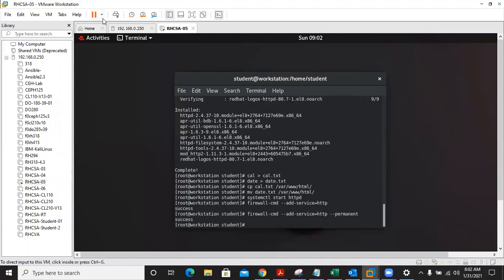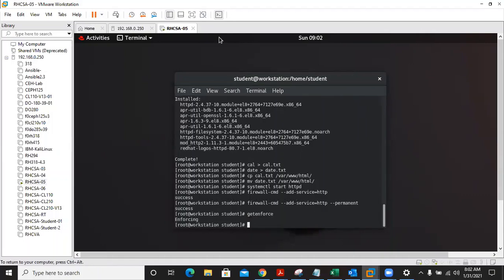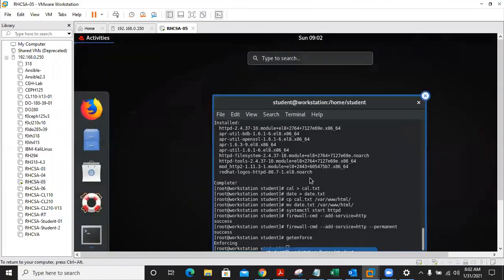Okay, friends. So look here. I'm going to make it enforcing. getenforce, okay, perfect. I'm going to open a browser. What I've done, I just configured a web server and I put two files.